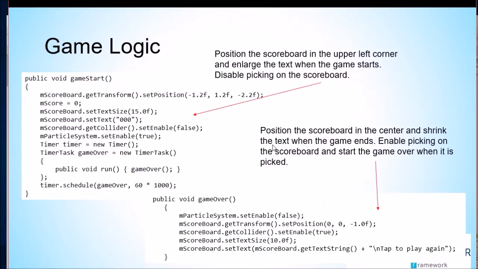So far, we haven't really done anything with the scoreboard, so let's look and see how we would put it into our game. If you remember from the last tutorials, the game start enables the scoreboard and positions it in the upper left corner. And now that we have a collider, we're also going to disable picking so that if you're playing the game, you can't pick the scoreboard. The timer starts and it will run for 1 minute, and then it'll call the game over routine here, and we do the opposite of what we just did in game start. We disable particles so that nothing is being generated. Then we position the scoreboard in the center, and we enable the collider so that it can be picked, and then we make the text just a little bit smaller so that the tap to play again will fit.